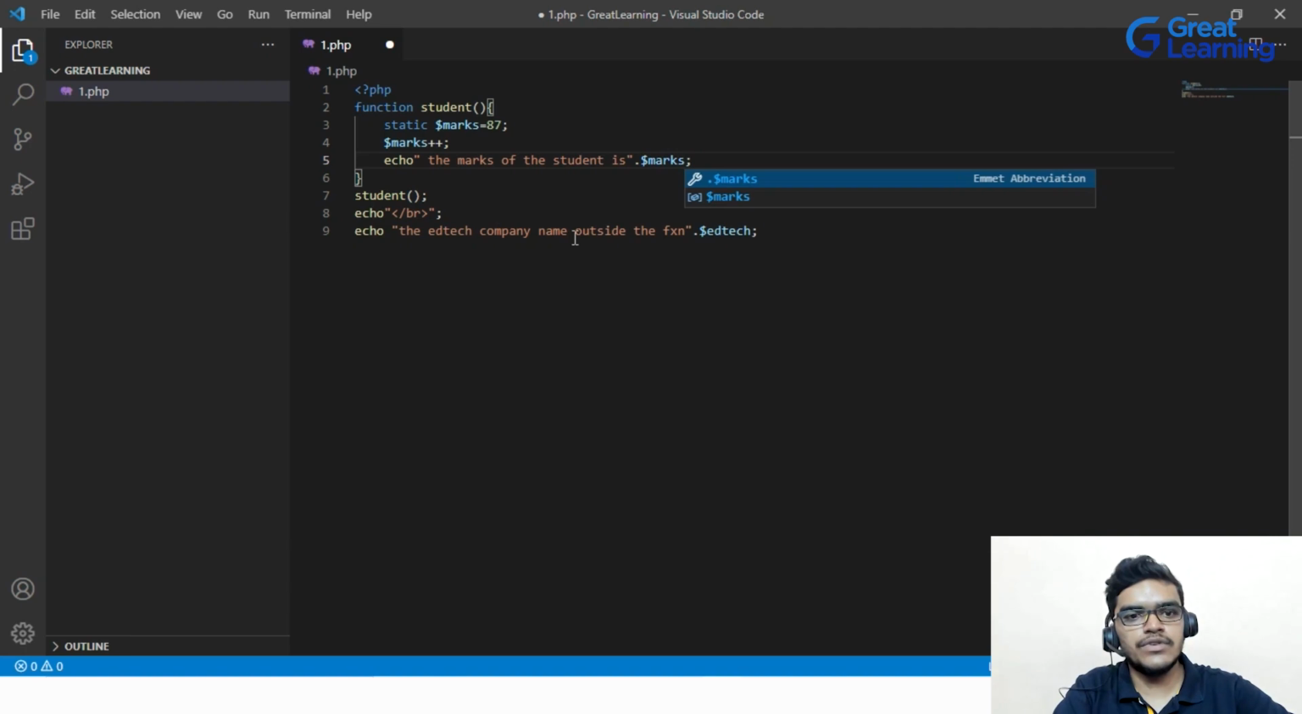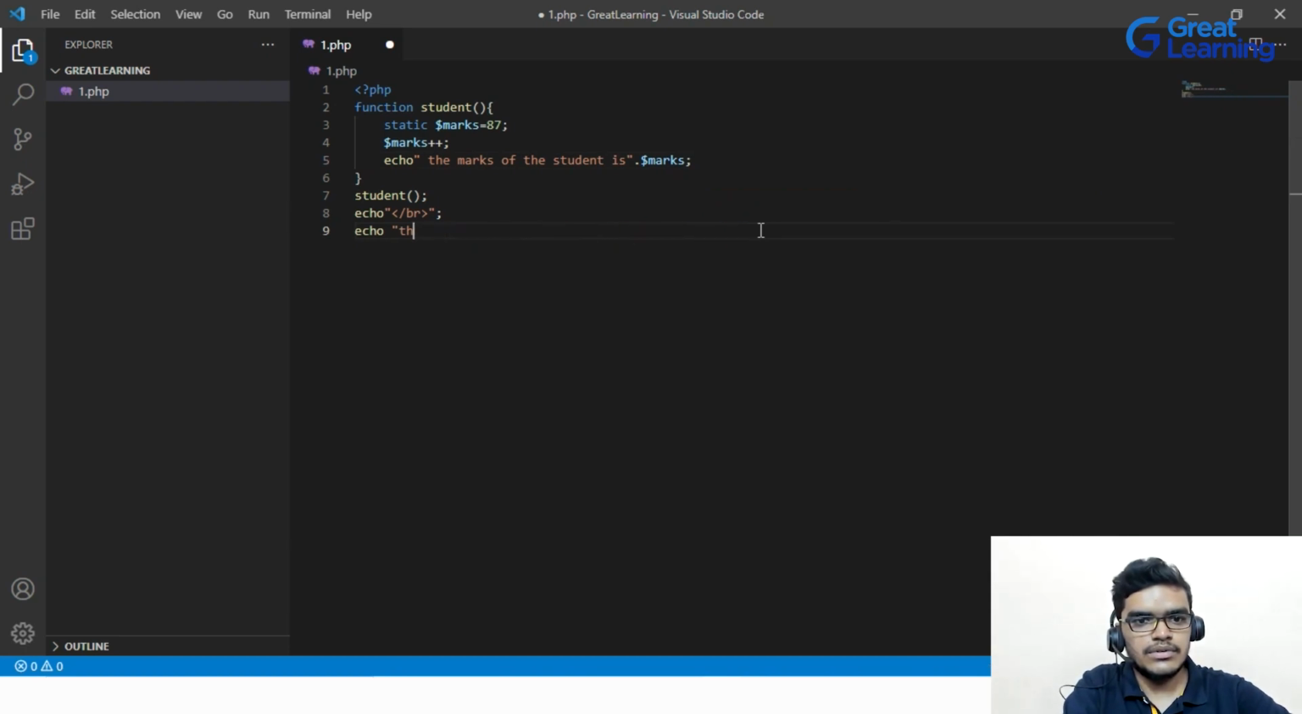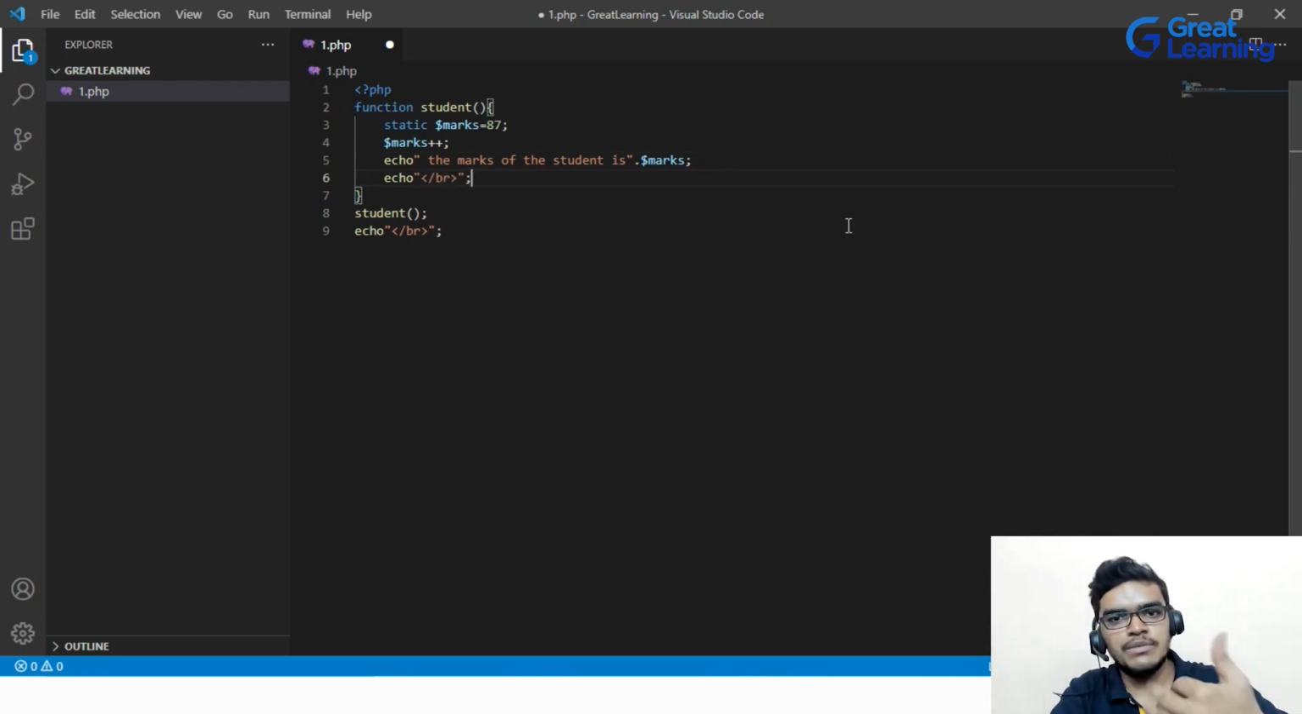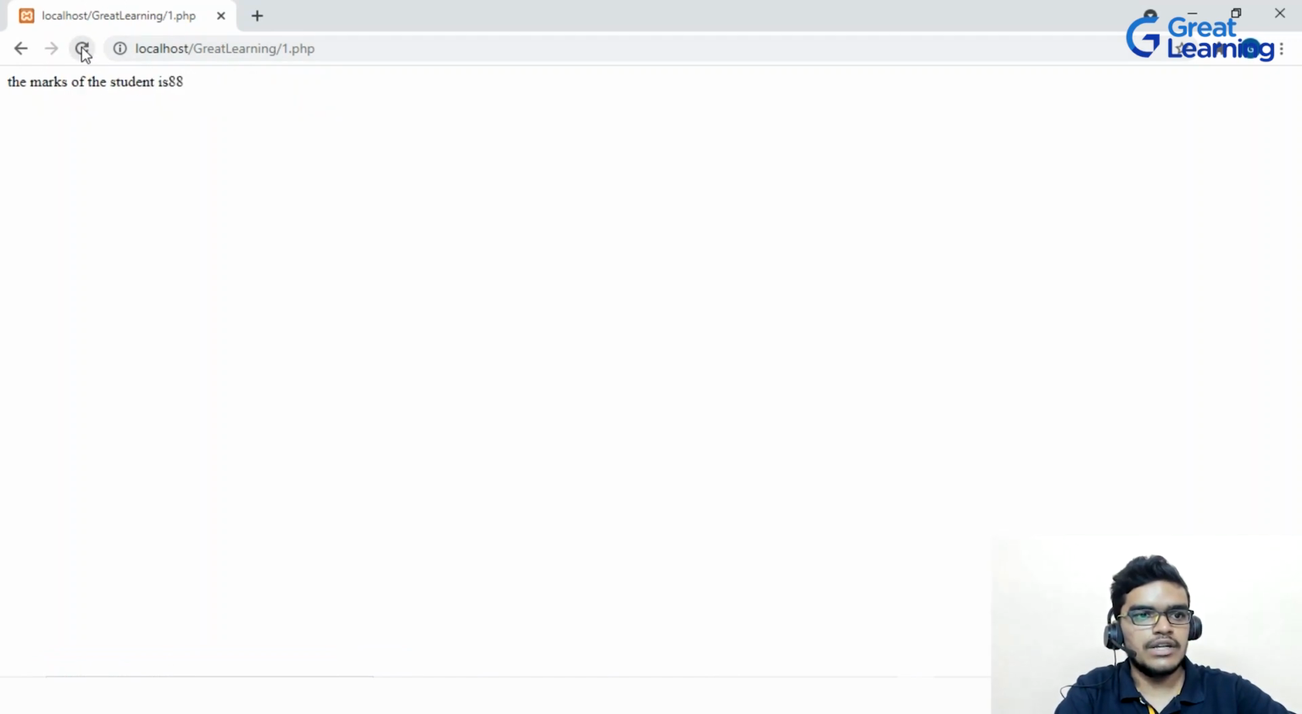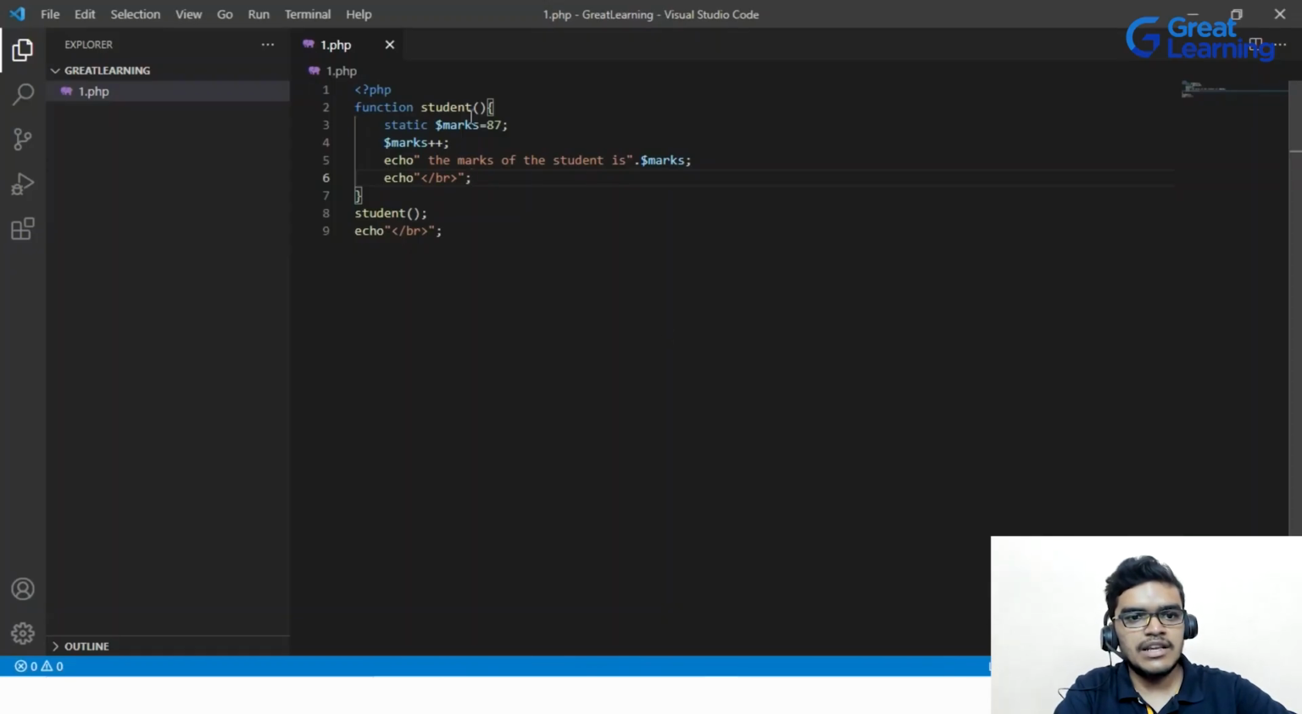Now if I want to call this function, I will write the function name itself. Let me write echo br inside this function, because I will call this function several times, so I want all the values to be printed on the next line, right? Now let me execute this. On executing, you can see that the marks of the student is 88, right? Because there has been an increment. So this is the first time I'm calling this function.